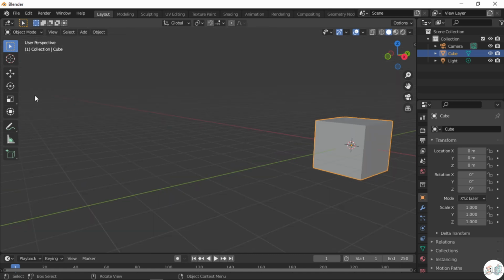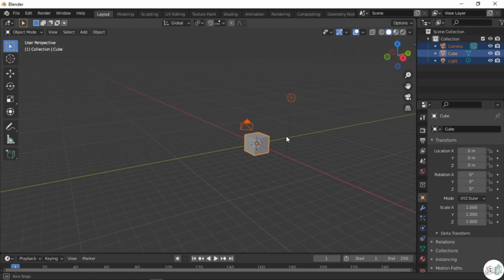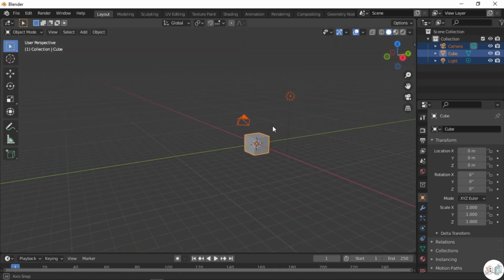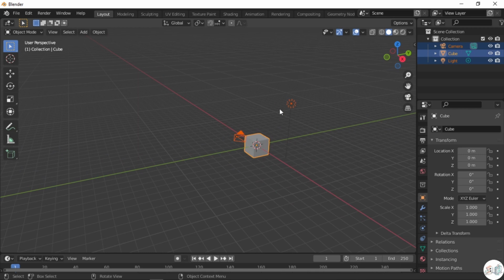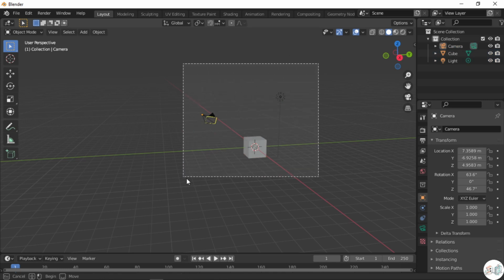So now we are going to discuss the tools over here. The first one we have is the box select. The box select tool is used to select multiple objects at a single time. For example, as you guys can see, I have selected all these objects at once. If you want to do it separately, you have to shift click on each and every object to select them individually, whereas using box select, you can select all at once.